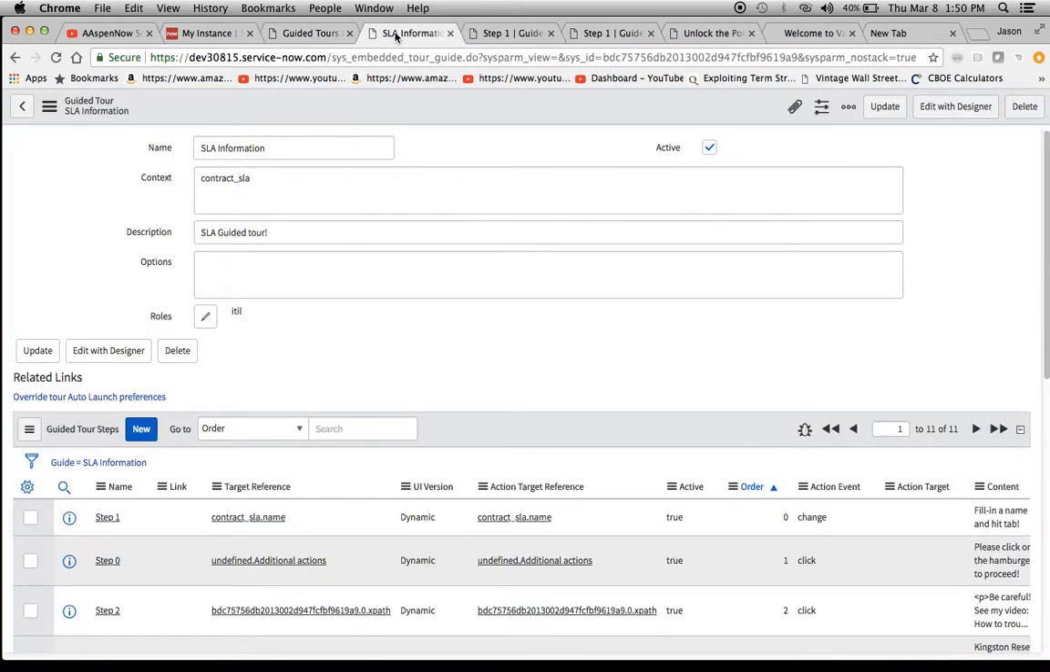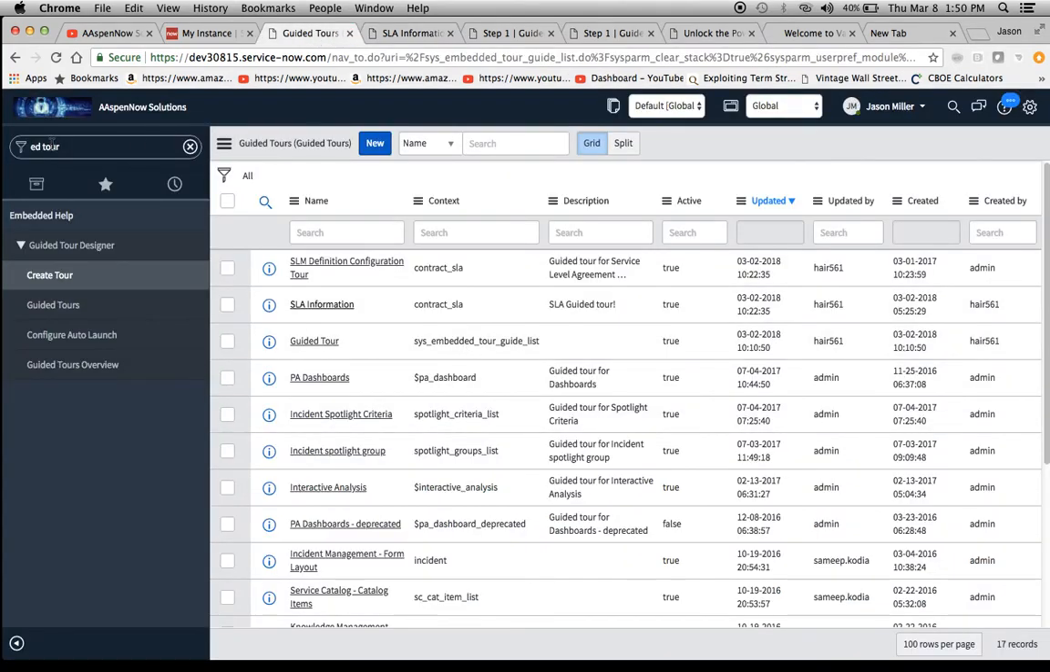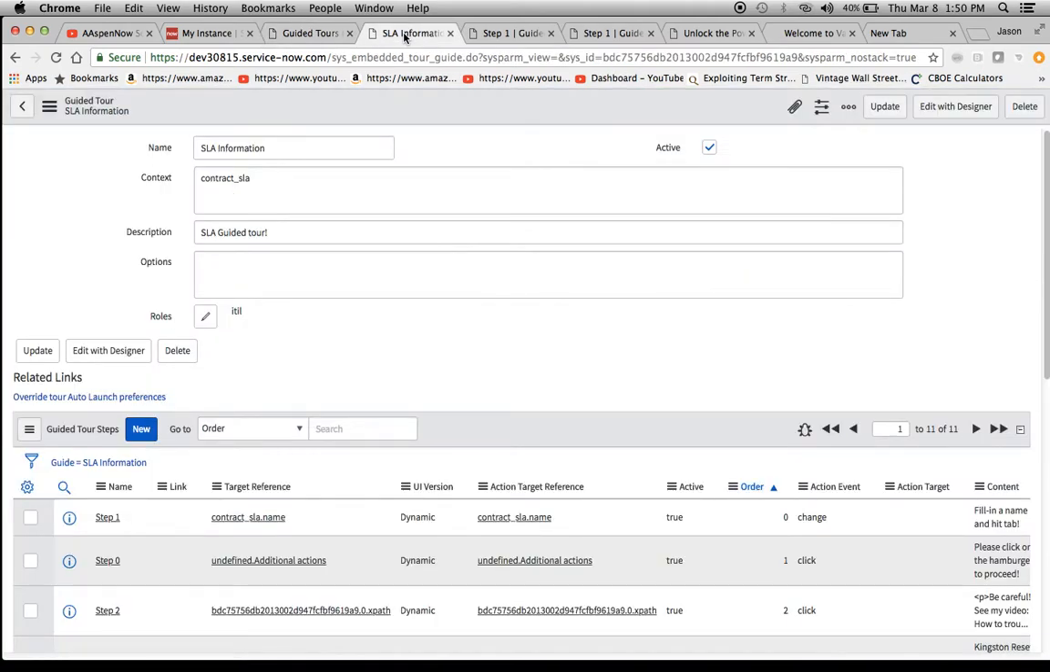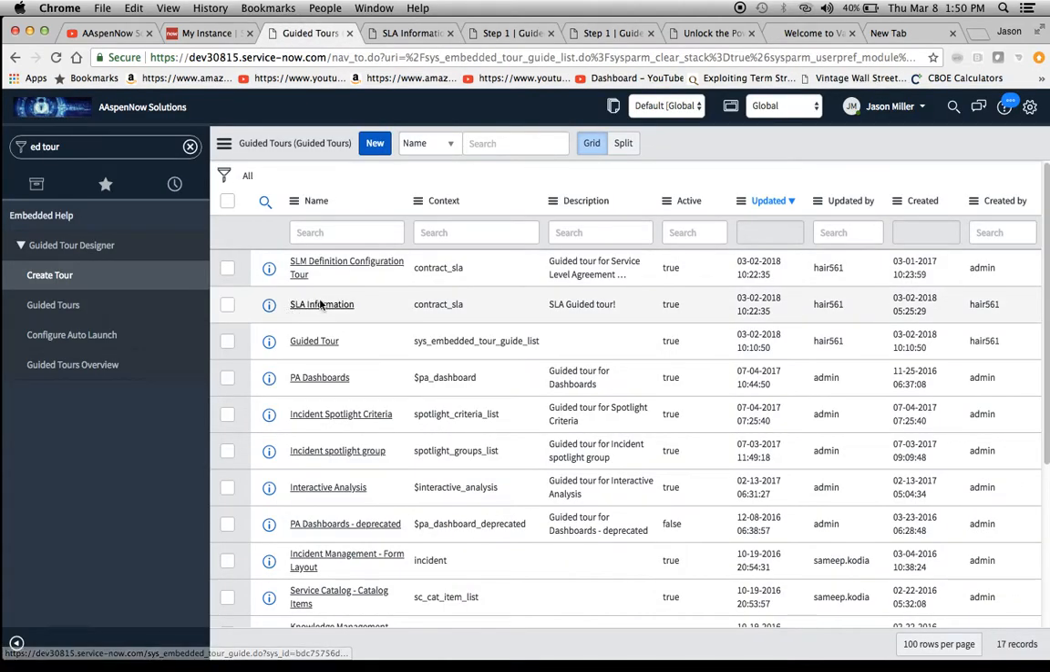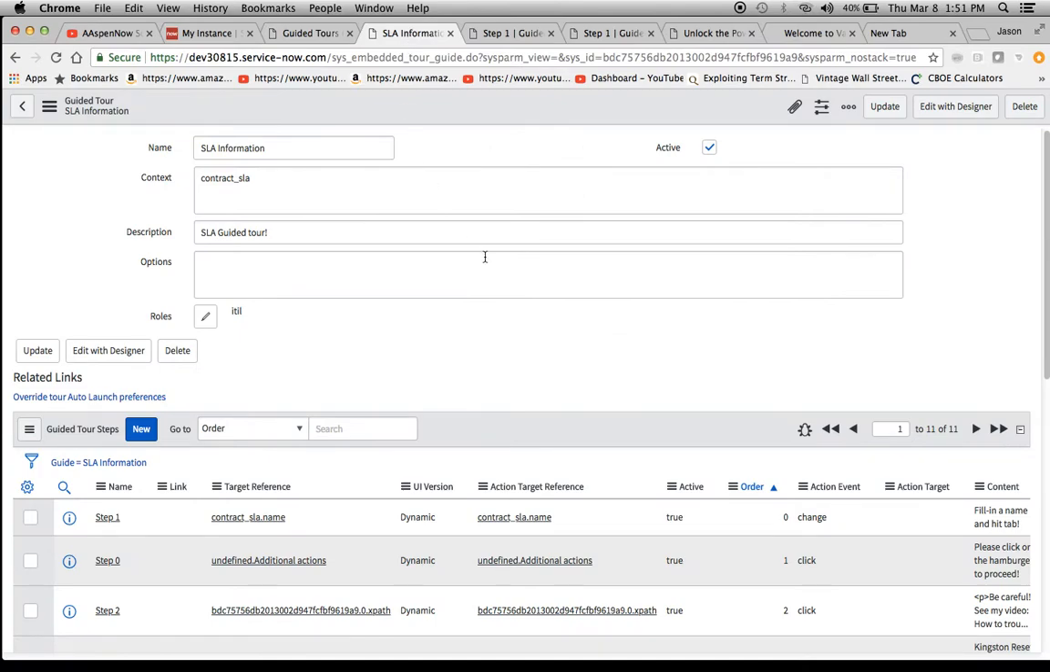Just to review, let me back up. I typed in ED space tour to get here, and I clicked on guided tours. Then this nice little table shows up. I clicked on SLA information, holding down Command and clicking on it, so that it would bring it up in a separate tab. And that brings us to the SLA information tab.